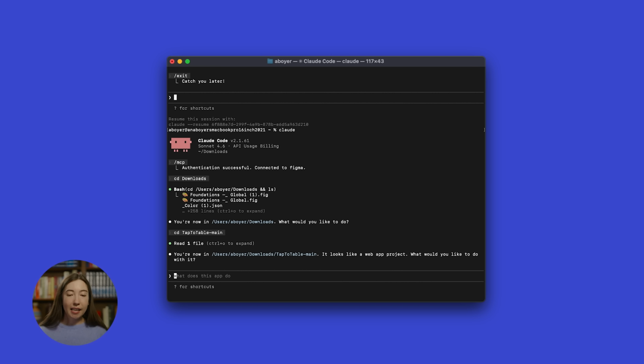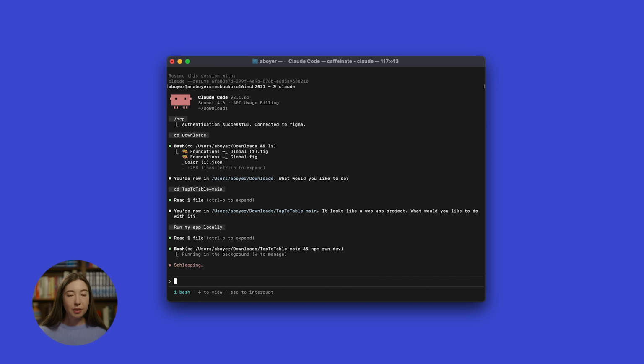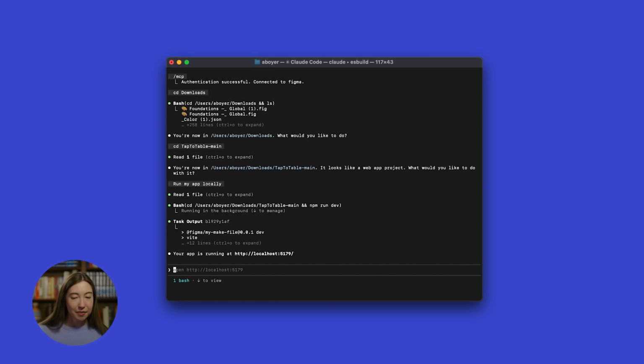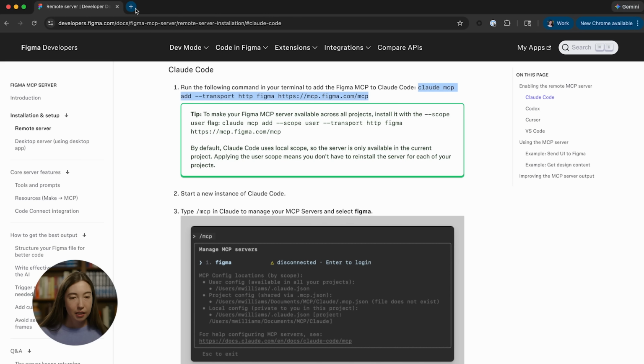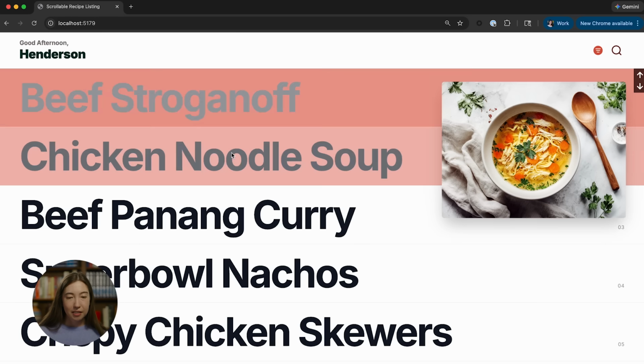Okay, great. And now to actually be able to see this design, I'm gonna just ask Claude to run my app locally. And basically what this will do is it's going to open up localhost in my browser, and that's going to be where I can actually preview and interact with my coded prototype. Okay, so it says it's running at localhost. So let's just copy and paste that in. And yeah, you can see I've got my app here.